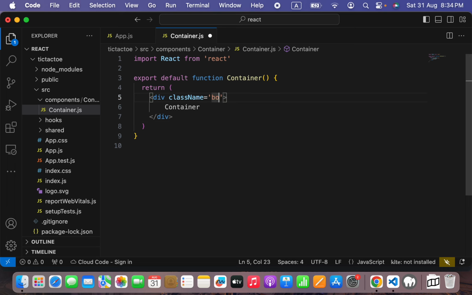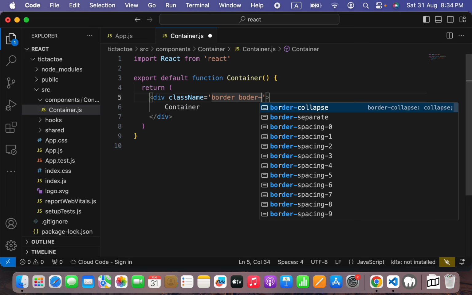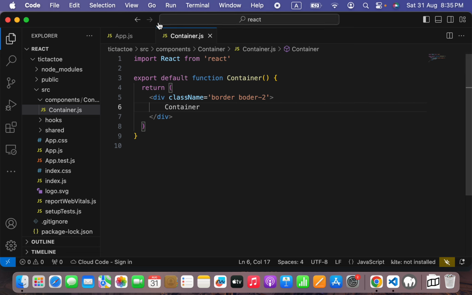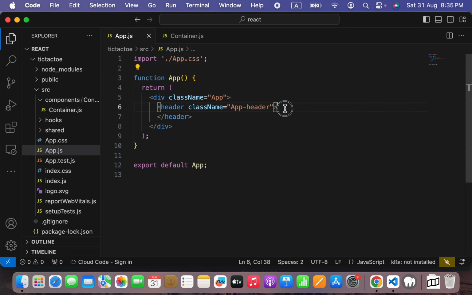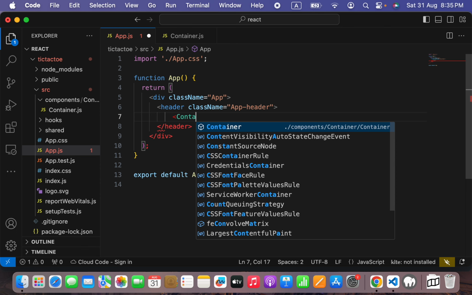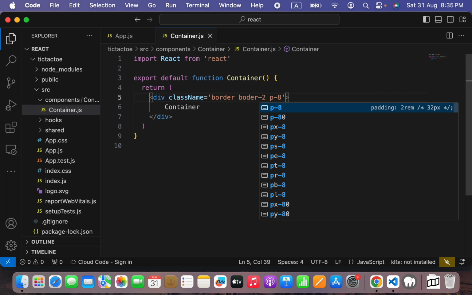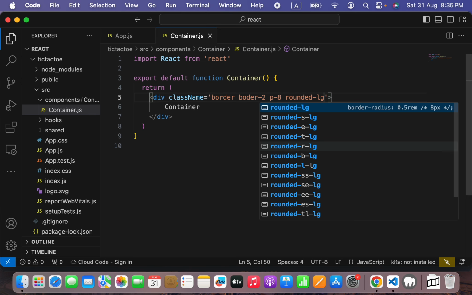So I will pass, for example, border-dash, I will say border-dash-2. So I am a container. Let's import this one in our app.js inside our header as well. Container, it will be like this. So the container is there. Let me pass some padding as well, p-8. This is my container. I'll say rounded-lg as well.